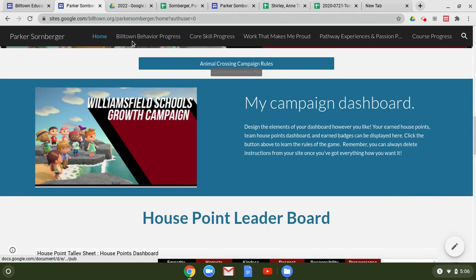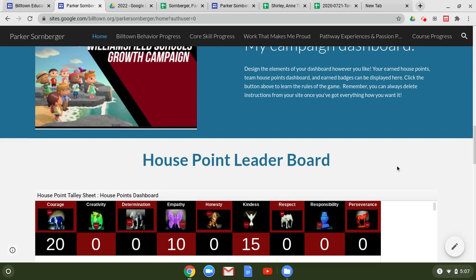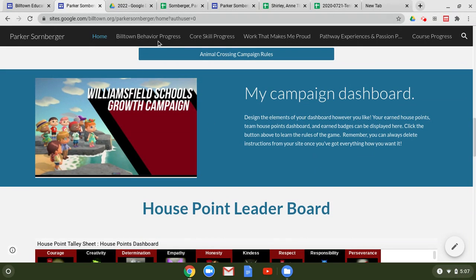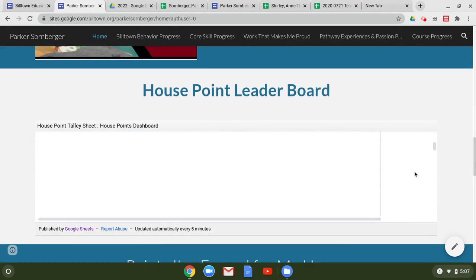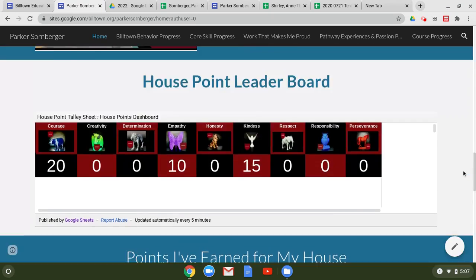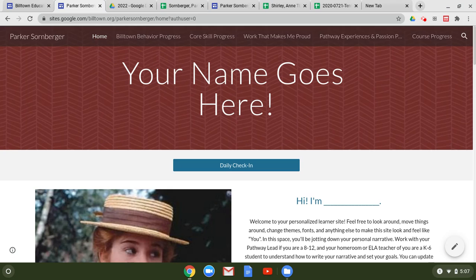This is absolutely going hand in hand with this Billtown behavior progress, because as you monitor their behaviors, you can give them incentives and challenges and adventures to do so that they can earn points for their teams to increase this engagement, especially when you see some of these competencies trending down. So these go hand in hand, and that's what their site looks like.